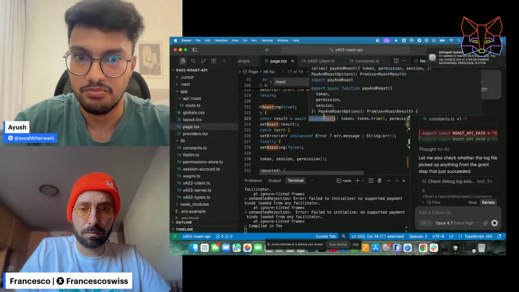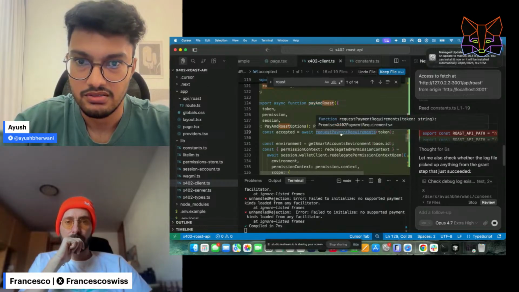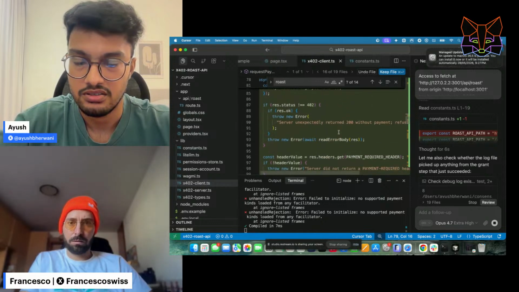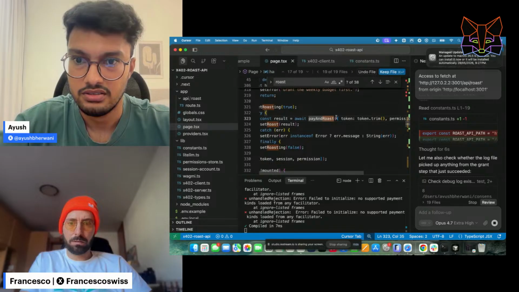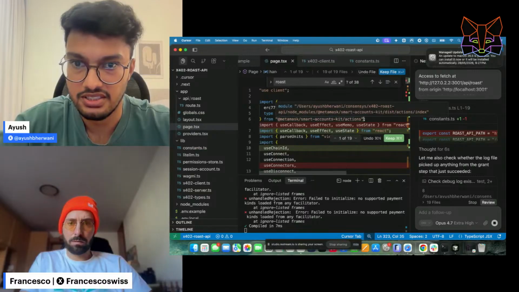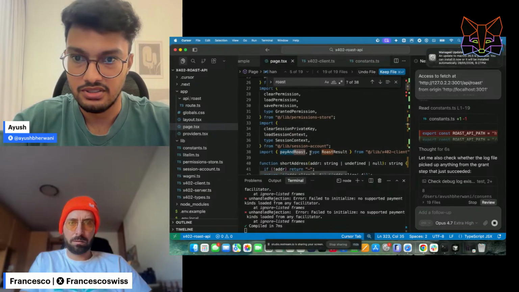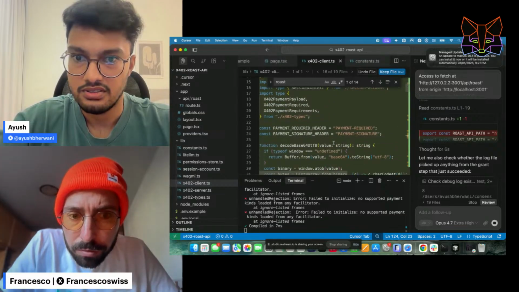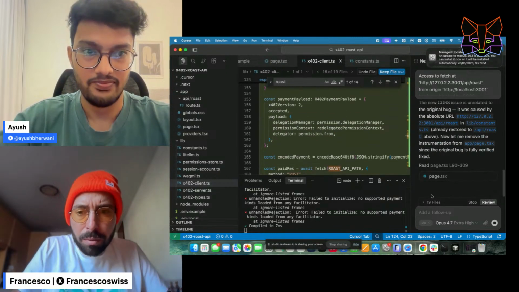Okay, we were doing pay and roast, right? And pay and roast, what happens? Oh, it's not using x402 client. It's not using x402 for the payment part? Yes, it's not. So we need... So wait, how is it doing the payment then?